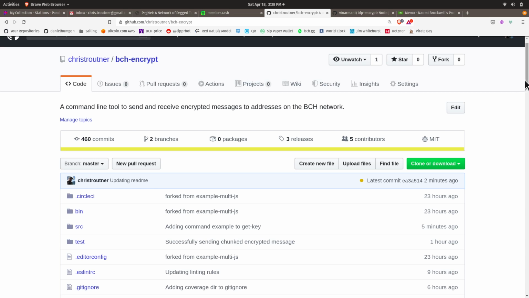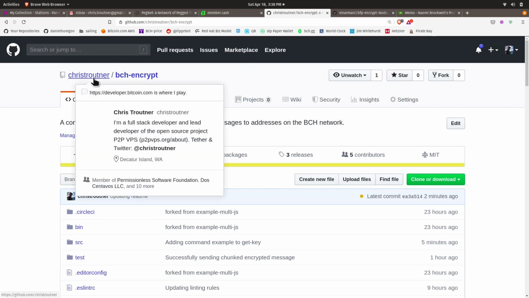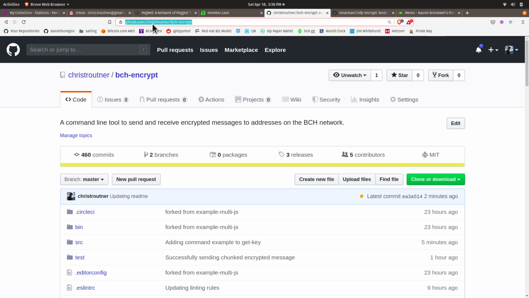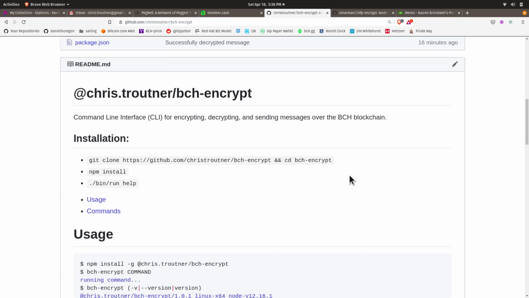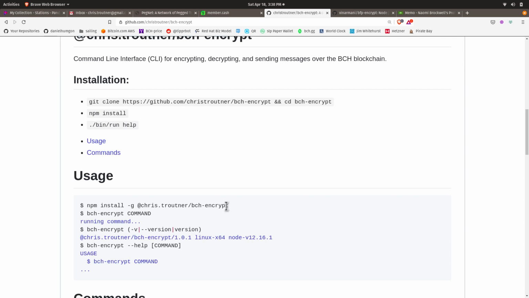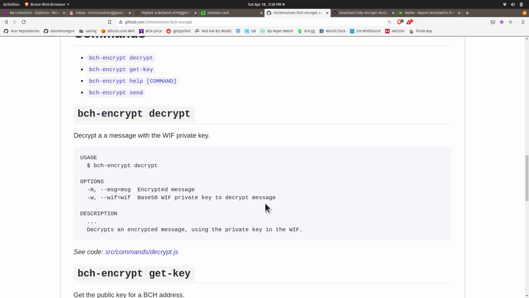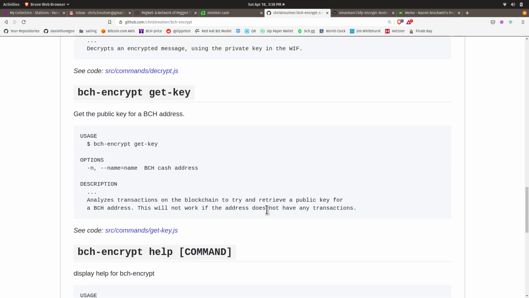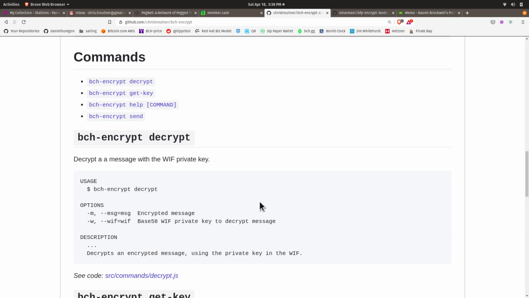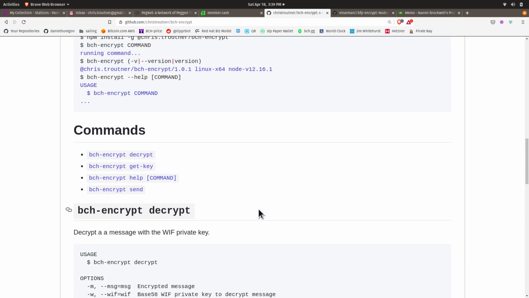So if you want to check it out for yourself, it's in my personal GitHub repository, github.com/ChrisTroutner/BCH-encrypt. That's what I'm calling this, BCH-encrypt. It's also on NPM if you want to look it up there, but probably the source code is the best. This is a Node.js JavaScript application. I'm using the Oclif template. Oclif is the sort of boilerplate that I started with for making the command line application.